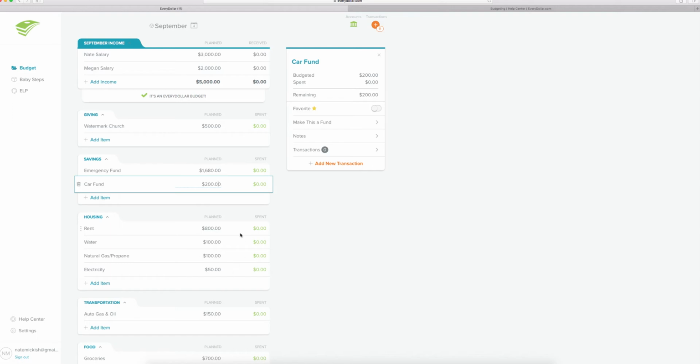A couple other things to show is that you can change what you're looking at in terms of what you've spent versus what's remaining. It's not working for me right now. Let me try this again.